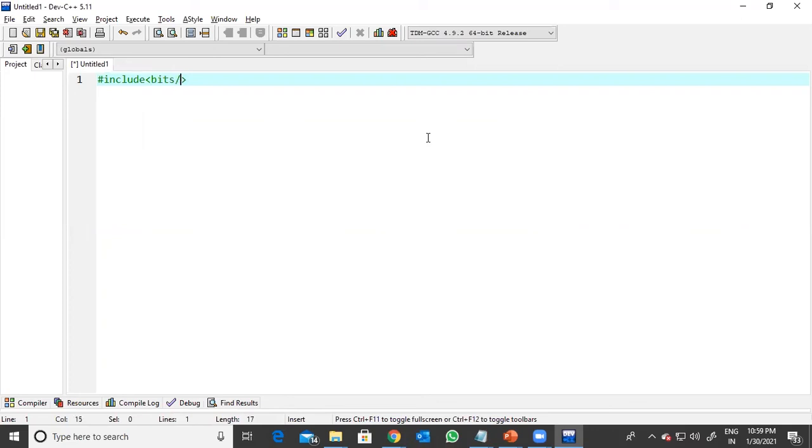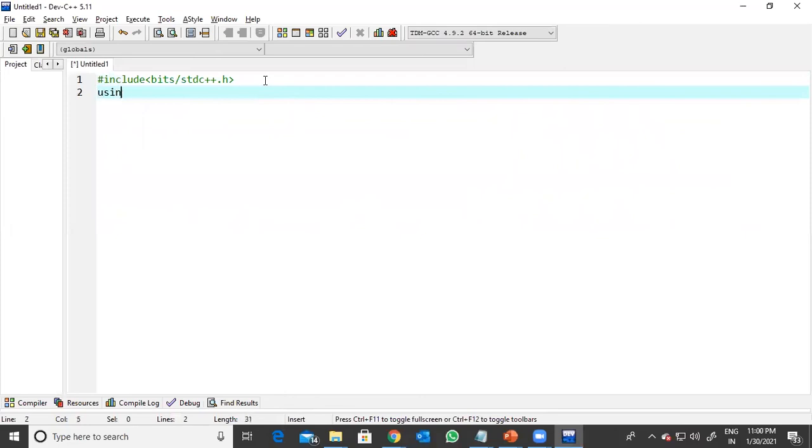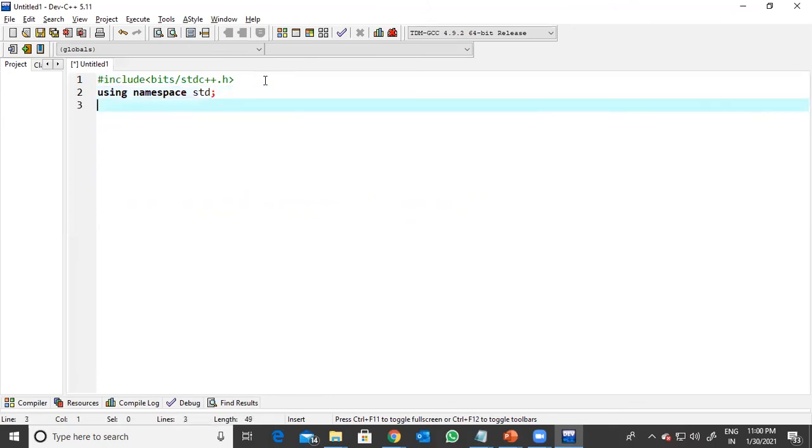I'm using bits/stdc++.h. Usually you should not use this header file because it contains all the header files. It adds a lot of unnecessary stuff and increases the compilation time. You should not use that. But right now I'm using it because I do not want to waste a lot of time searching for the header files and then correcting the errors. So that's the reason I'm directly using it. Then using namespace std, a kind of formality, then int main.